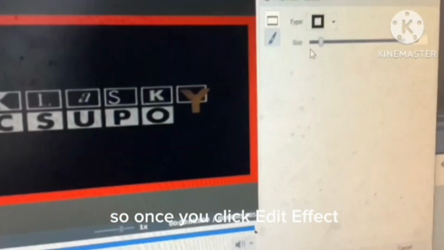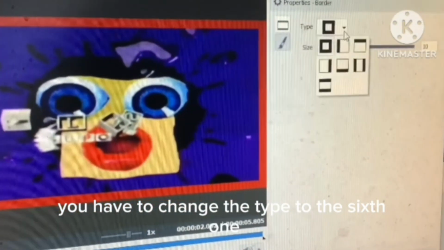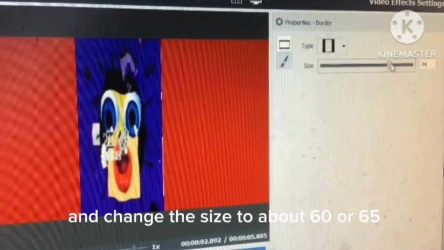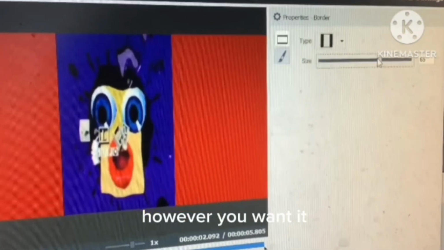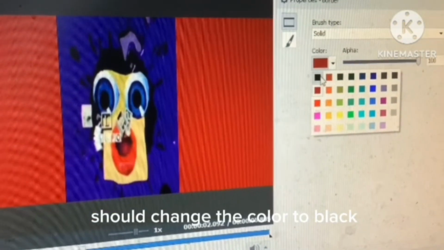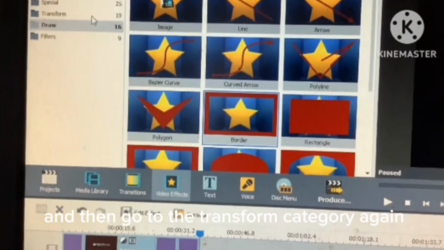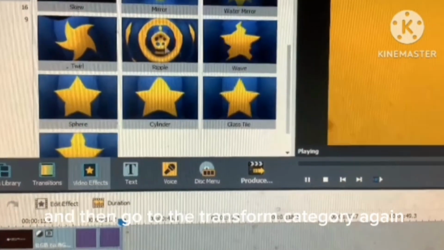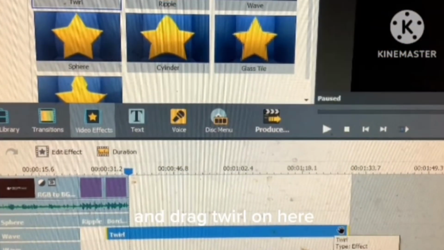So once you click edit effect, you have to change the type to the 6th one, which is this one, and change the size to about 60 or 65, however you want it. And then click on the paintbrush and change the color to black, and then click OK. And then go to the transform category again and drag twirl on here.